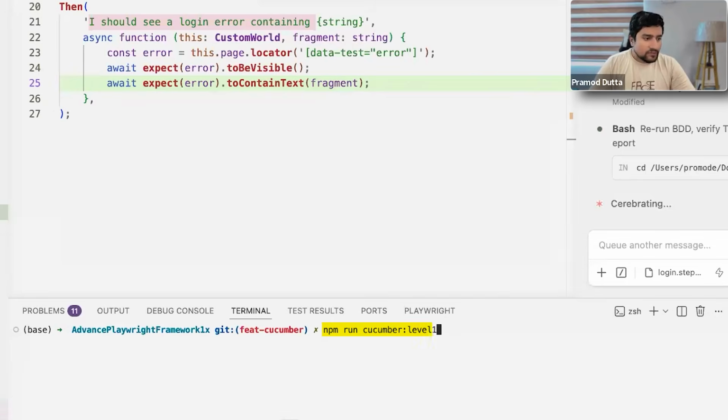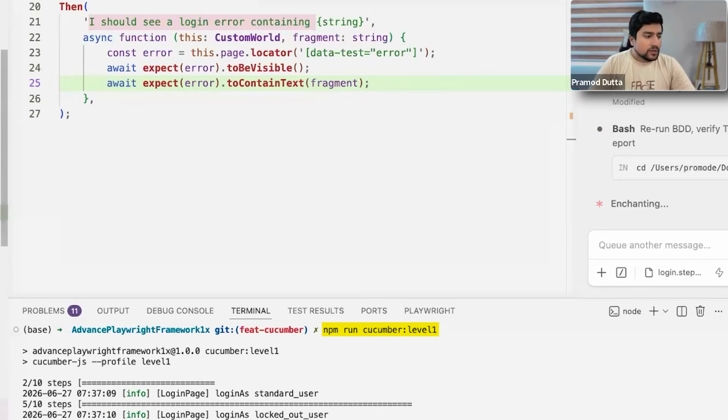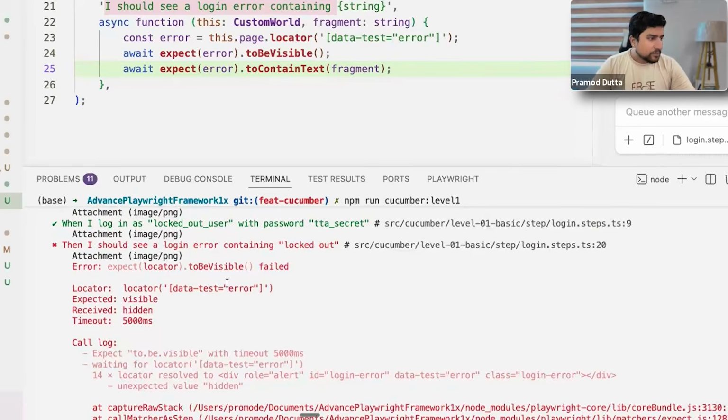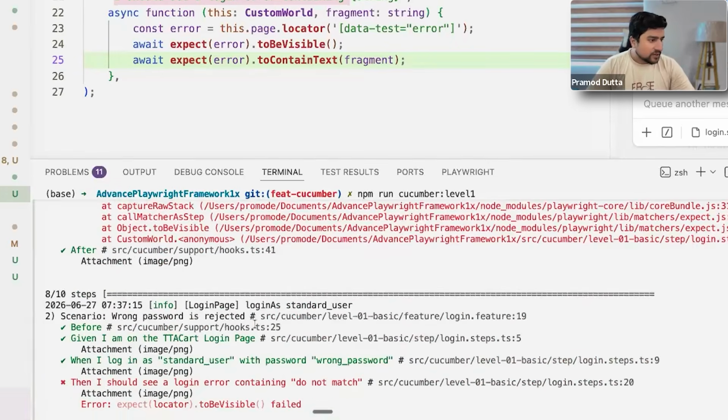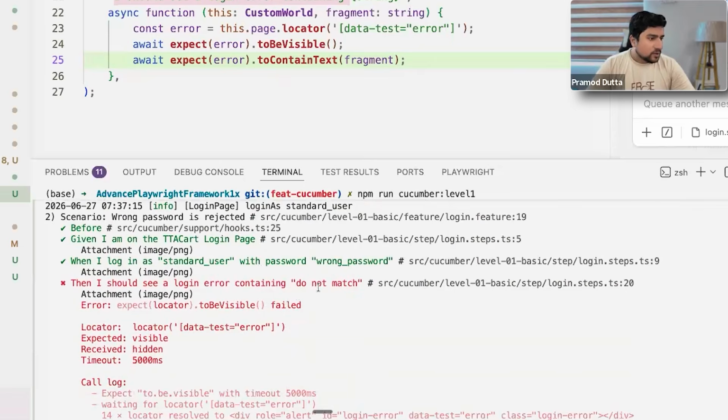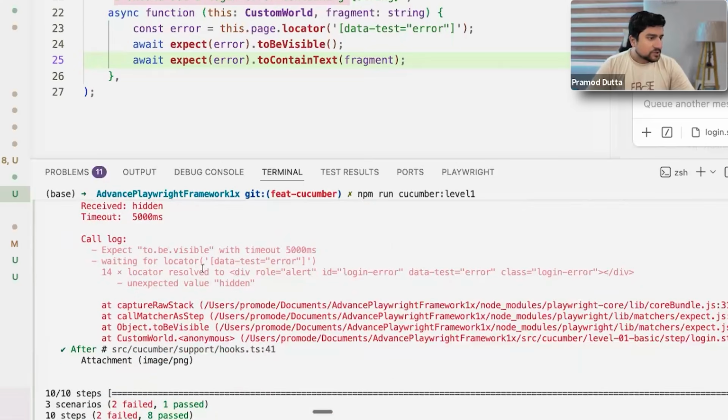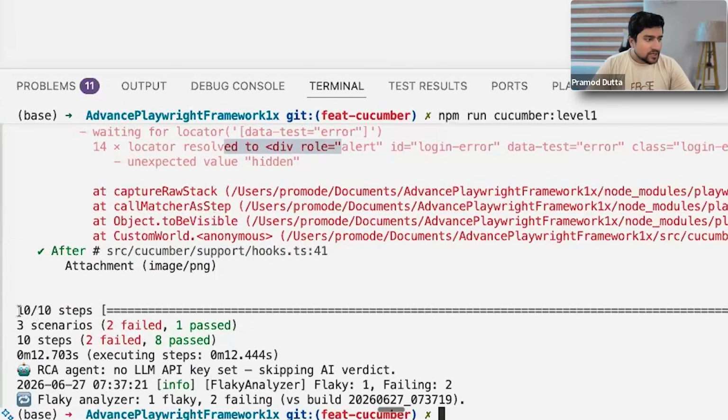You can run it by using level 1. It will run right now, and if you see, three times. Okay, there is one problem it has found. For the logged out user, I think there is some issue it was able to find. It has taken a screenshot also. Okay, do not match also. It is facing some issues also. But anyways, if you see, 10 steps run, 3 scenarios are completely run and everything.